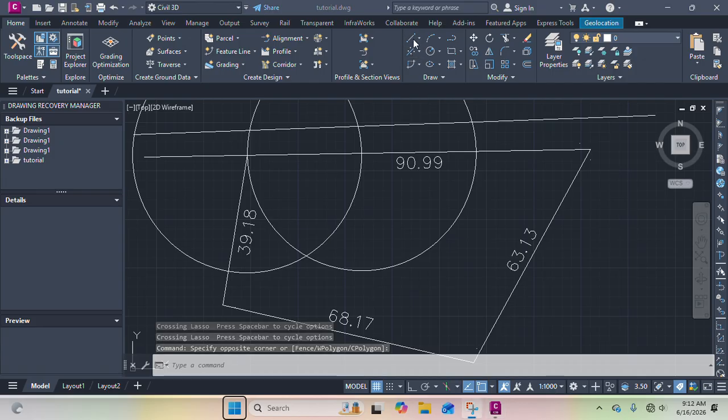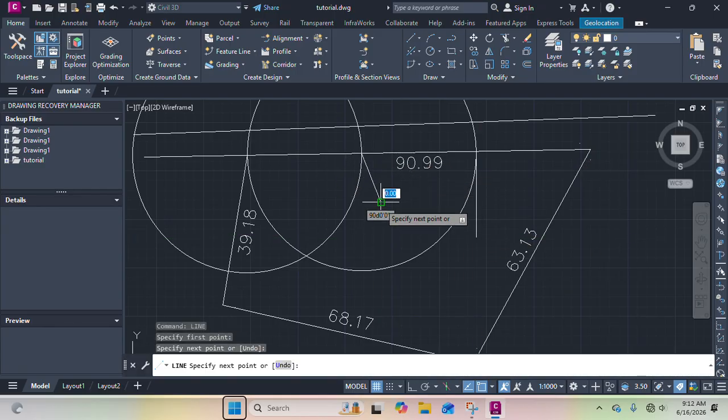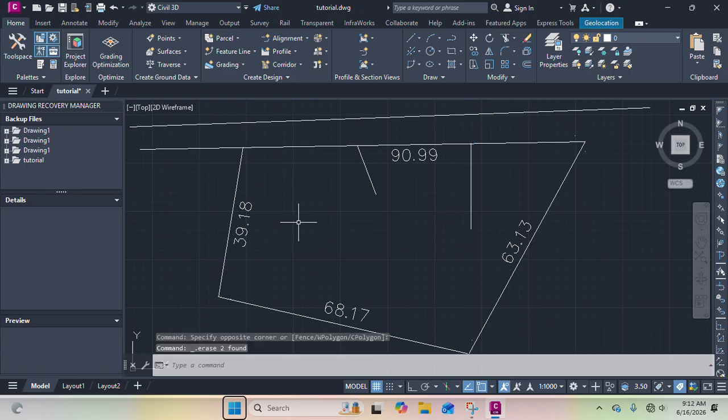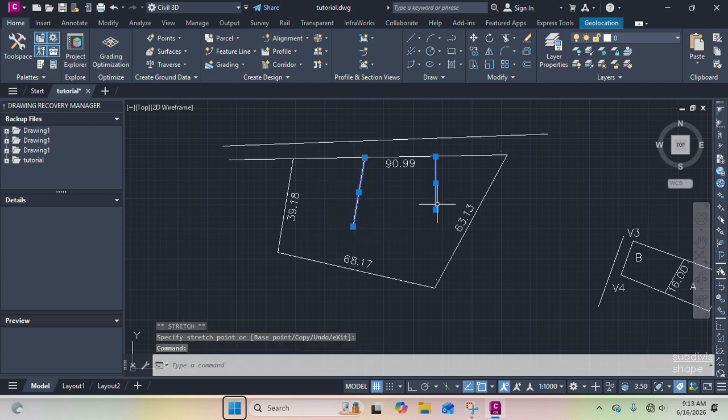So make a small line. So use the line tool. Create a small line here and another line there. No, you need 2 lines. So do away with the circles, delete the line. So this is the first line, this is the second, and this will be the third.